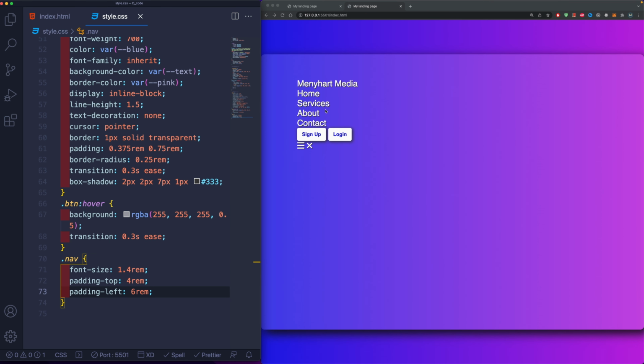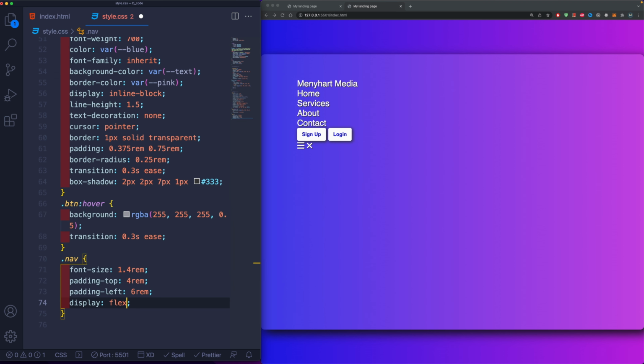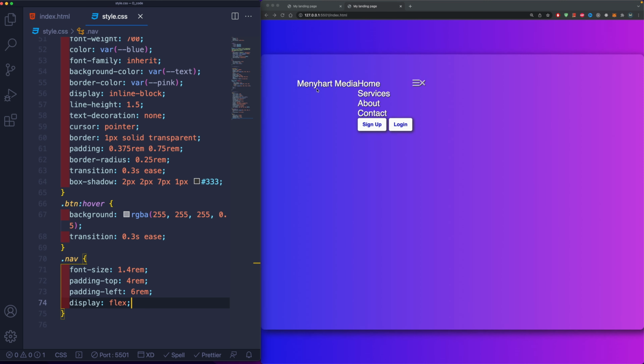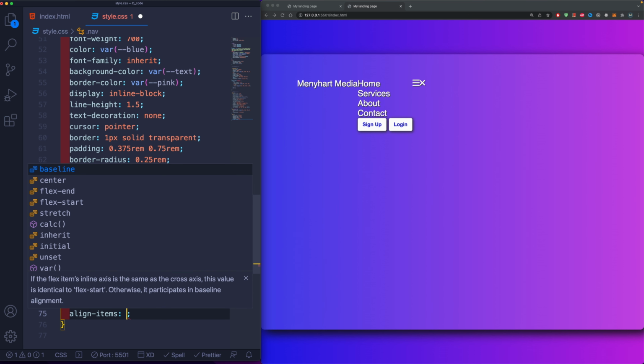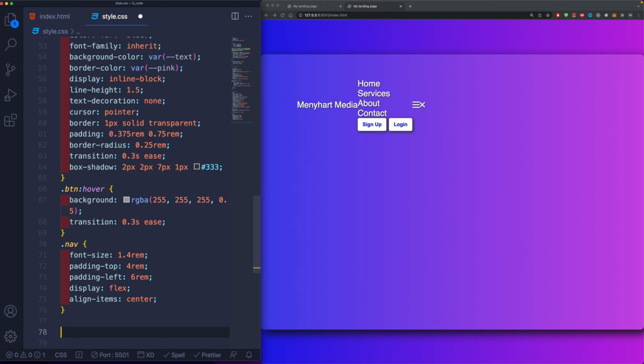Now I want this to be displayed as flex, and flex automatically flexes in a row. So if I type in display flex, then we're going to have our 2 items, which are the anchor tag and then the UL, the unordered list, flexed in a row. And later on, I'm going to take care of our navigation items. And now let's set the alignment of the items to center. Okay, that's basically done for this part.